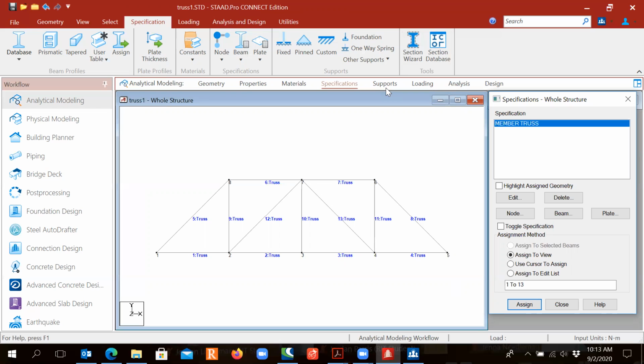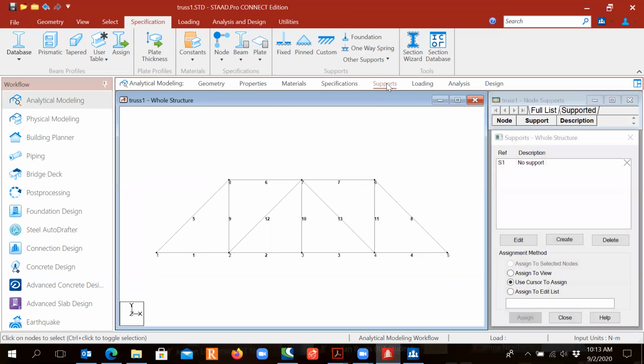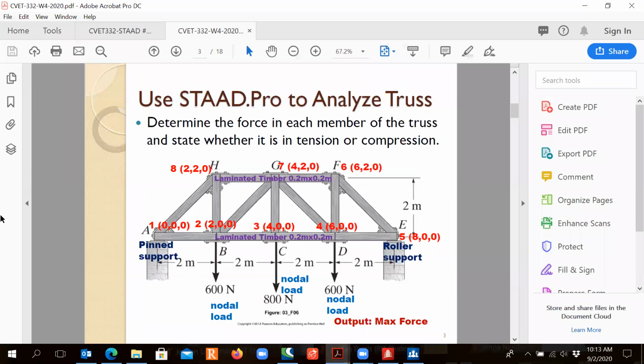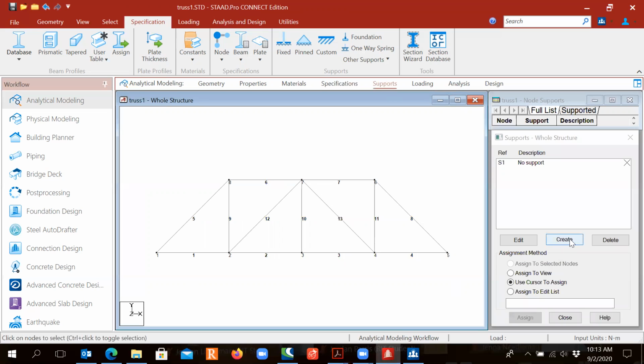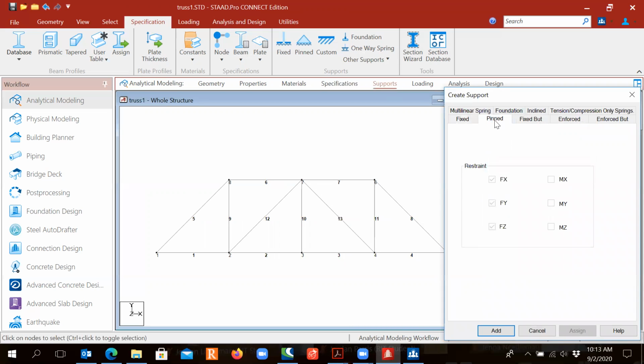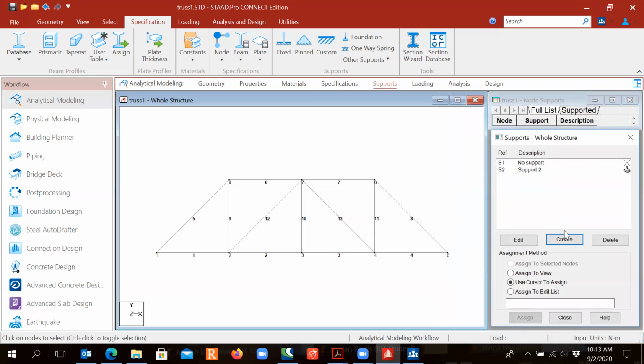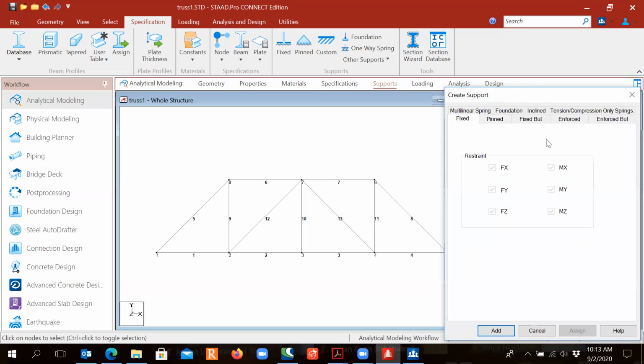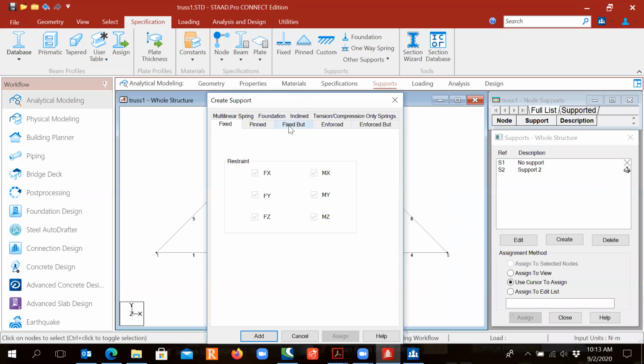And go to the support. For this example, we have two supports. A pinned support at A and a roller support at E. So now we need to create these two supports. First we do a pinned support. We just select this pinned support from the window. Just add, and then create a roller support by using fixed.